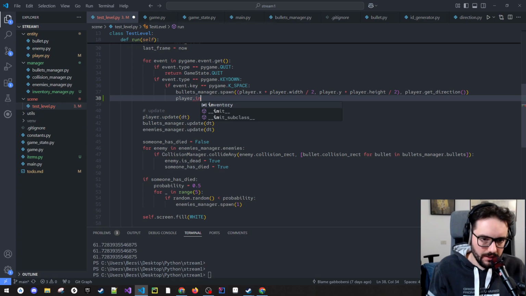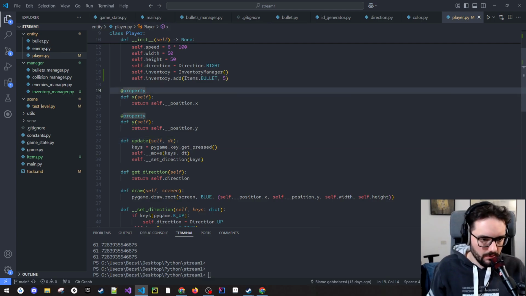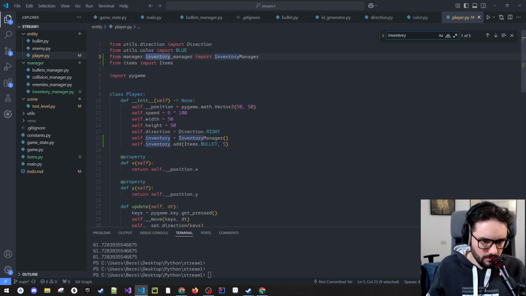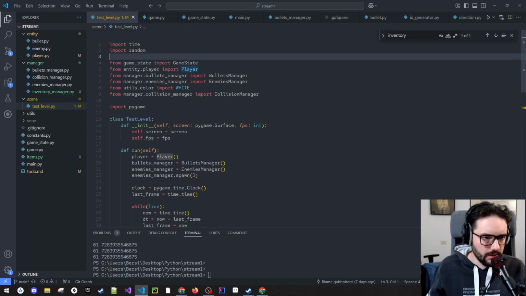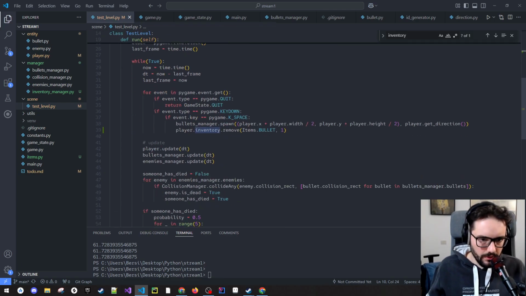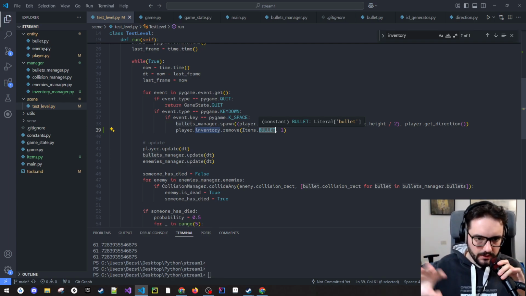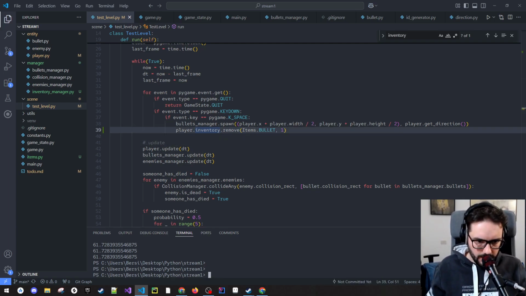Yes, makes sense, guys. Where is the inventory here? Okay, something like this. So we need to remove a bullet. Yes, we need the items, import items. Now we have the items enumeration. Okay, let's try.